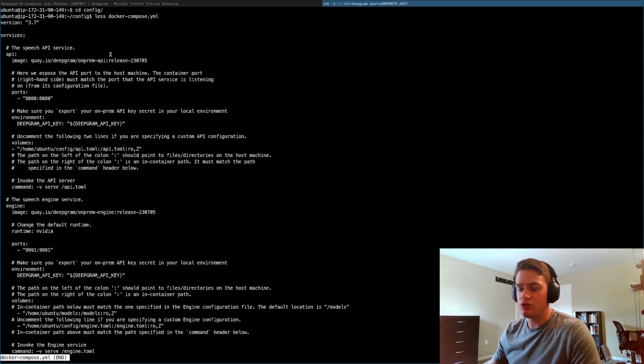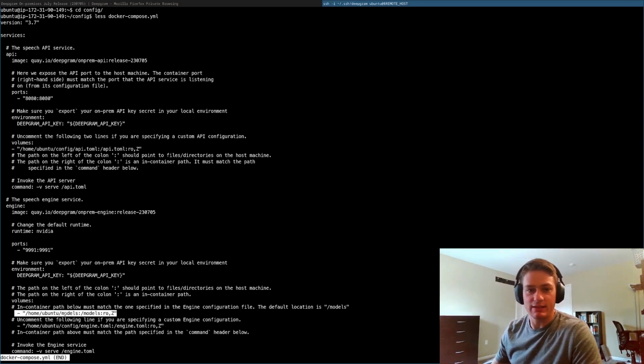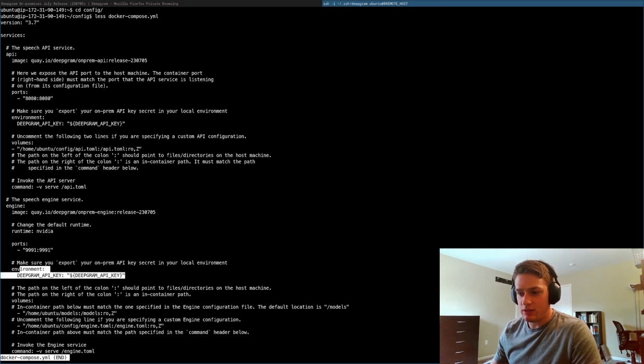So if I look in this file, we have two services exposed here. We have the API service and the engine service, which have volumes mounted. As you can see, I took that model path in my home directory, and I'm mounting it to the engine so that the engine has access to the models to run inference on. We also need to have our API key passed to the environment. So I exported it earlier, and Docker is going to pull in that exported environment variable and expose it to the container as well. And that way the engine and API can verify that they are licensed properly.